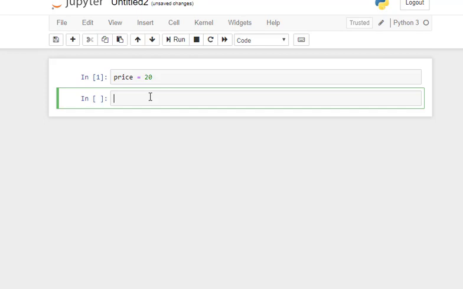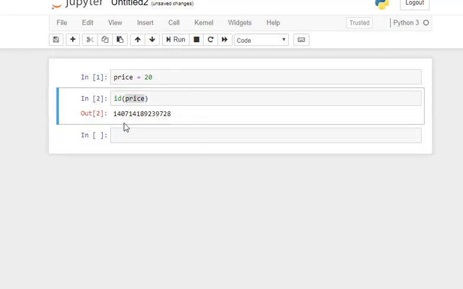To get the memory address of an object in Python, we have two functions. The first function is the id function. This function takes the name of the variable or element for which we want to get the id. In this case we will have price. Suppose I want to get the memory address this price points to. If I run it, I'll get a number. This is not the actual memory address. This is the base 10 number of the actual memory address.